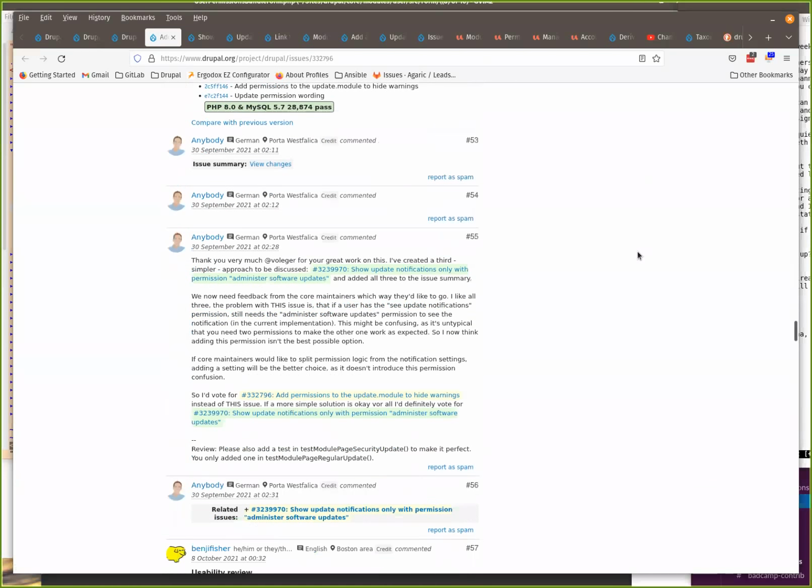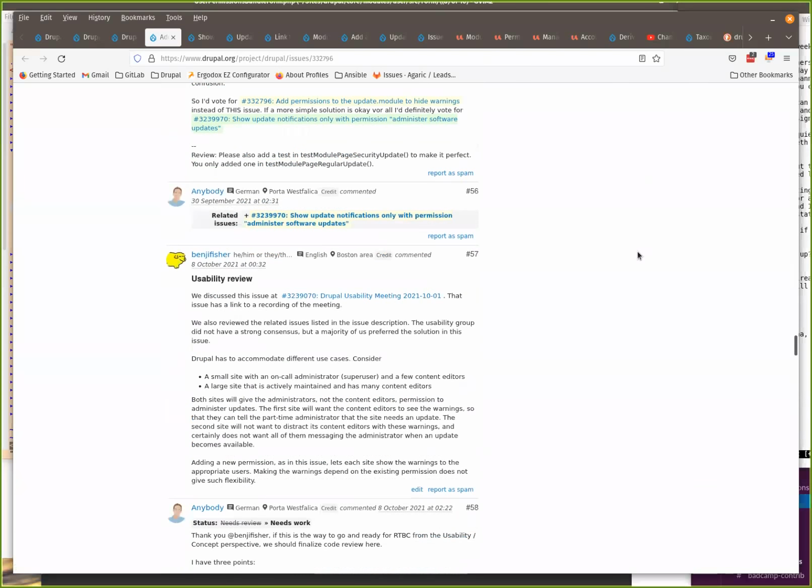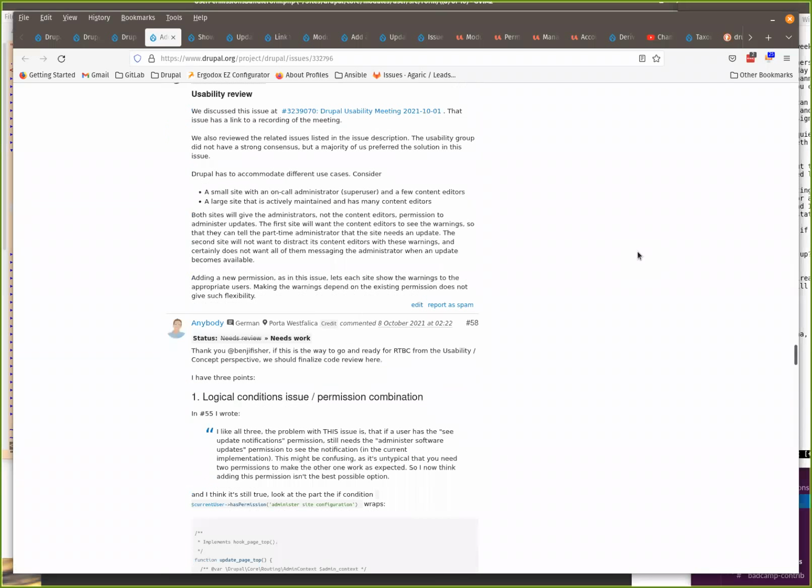And I suggested that there might be some sites where it would be useful to show the warning even to people who don't have permission to do anything about it. For example, a site that has a few active content editors who are on the site every day and will see the warning, and an absentee or part-time administrator who has permission to do something about it was the use case that I suggested.